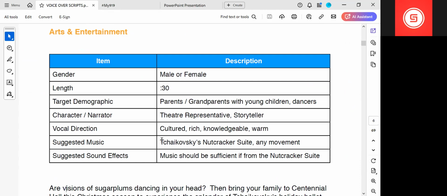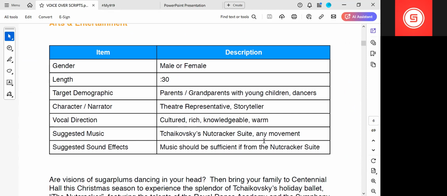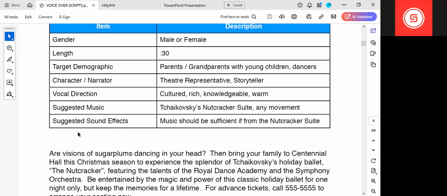Here's one for arts and entertainment: Tchaikovsky's Nutcracker Suite. That's a theater play that obviously needs a little bit of advertising because it's going to open soon, around the holiday season. The gender is male or female, and it's 30 seconds. The demographic is parents who are going to buy the tickets, particularly maybe for their children or for themselves, and dancers who are interested in the craft or art, the profession of dancing and theater. The character or narrator needs to have a theater representative or storytelling tone and delivery. The vocal direction is cultured, rich, knowledgeable, warm, and the suggested music is definitely from the Nutcracker itself, the actual play.